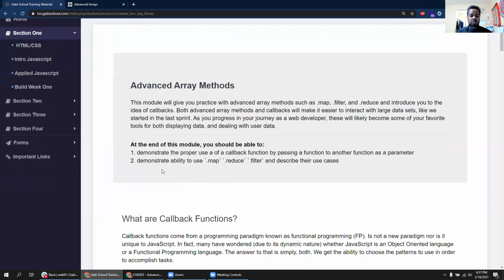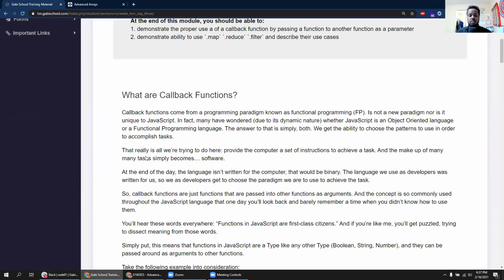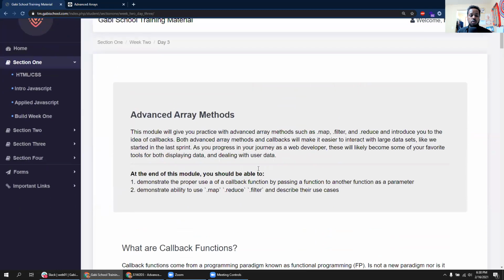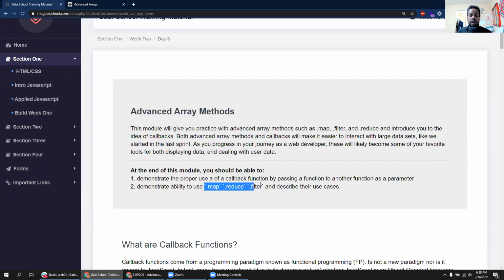At the end of this lecture, on this module, you should be able to demonstrate the proper use of callback functions and passing functions to other functions as parameters. You should be able to use dot map, dot reduce, and dot filter, at least those three, and describe their uses. These methods are part of the already existing methods of an array.